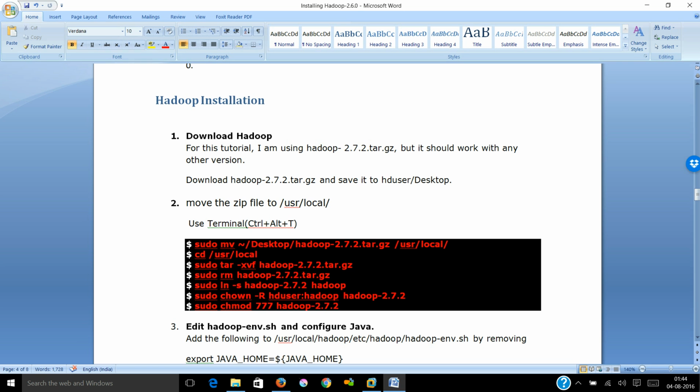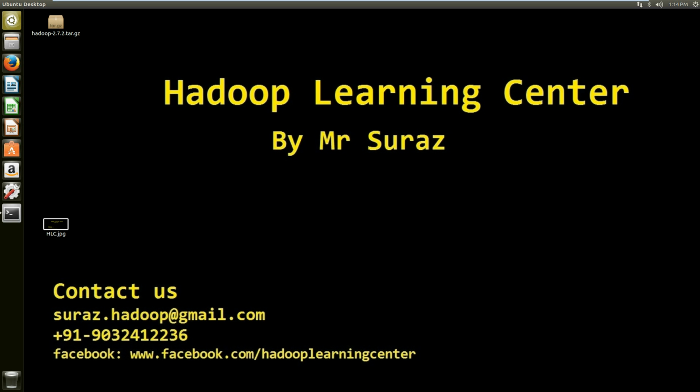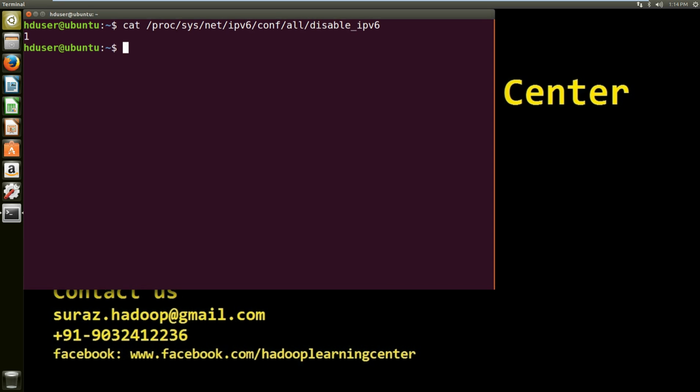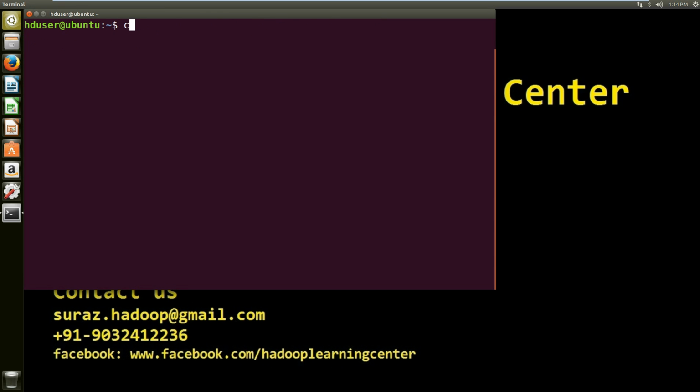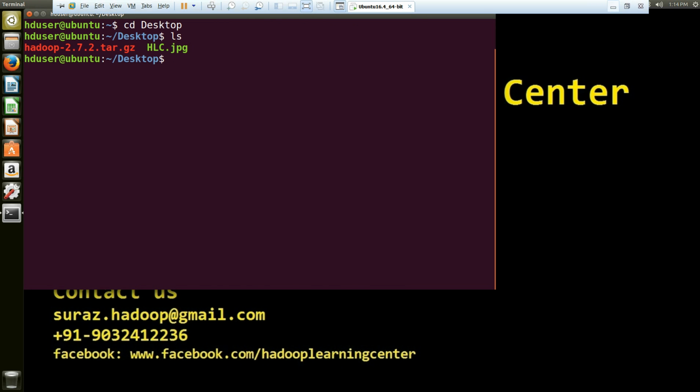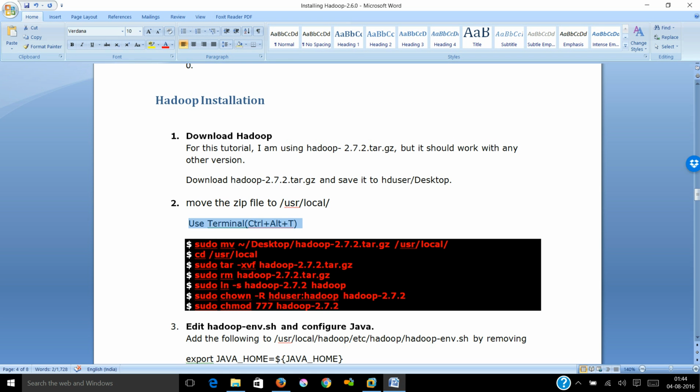Now what we will do, we will move this zip file, whatever you have downloaded, from the desktop to this location. So we'll open our terminal. We'll do everything from command line. Let's open this terminal. Control L. I'll go to my desktop. I'll say ls. Now I can see there is a .tar.gz file, and we want to paste it in this location. We want to copy this file into /usr/local location.